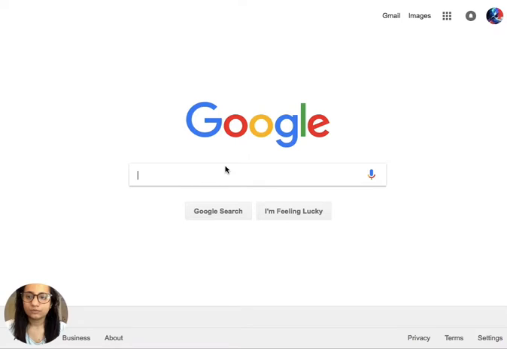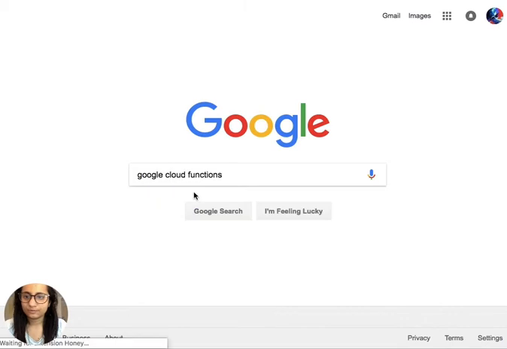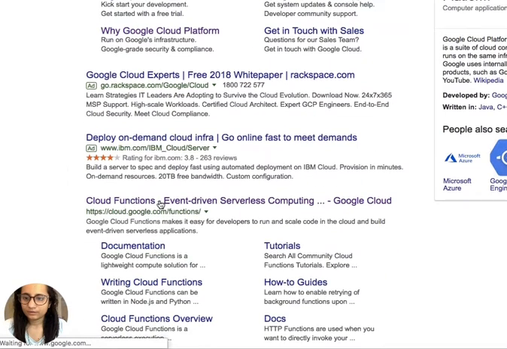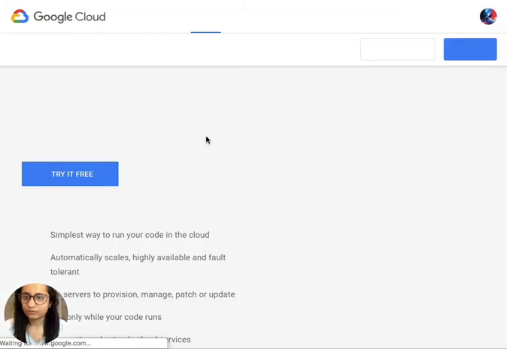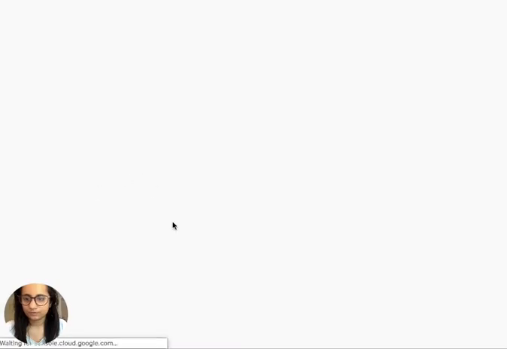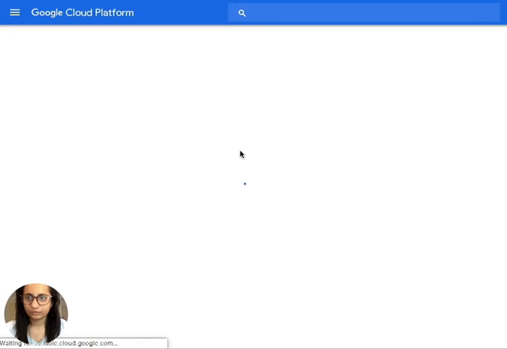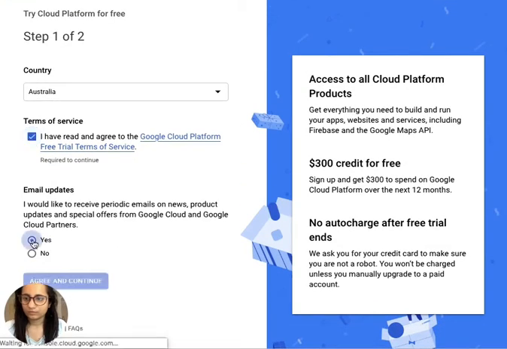When you go to Google, you can simply type Google Cloud Functions and you'll find a link there. You can go to Google Cloud Functions, and for this you need to sign up for a free trial for the moment because it's paid otherwise. I'll quickly show you how to create an account and we can go further from there.